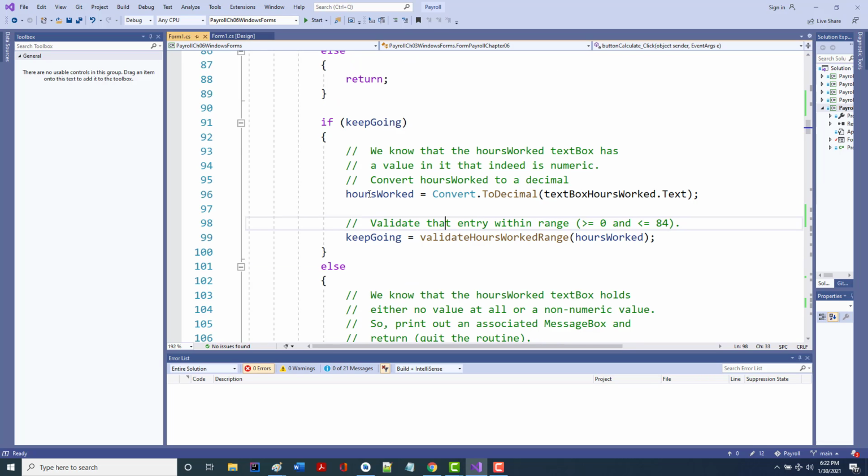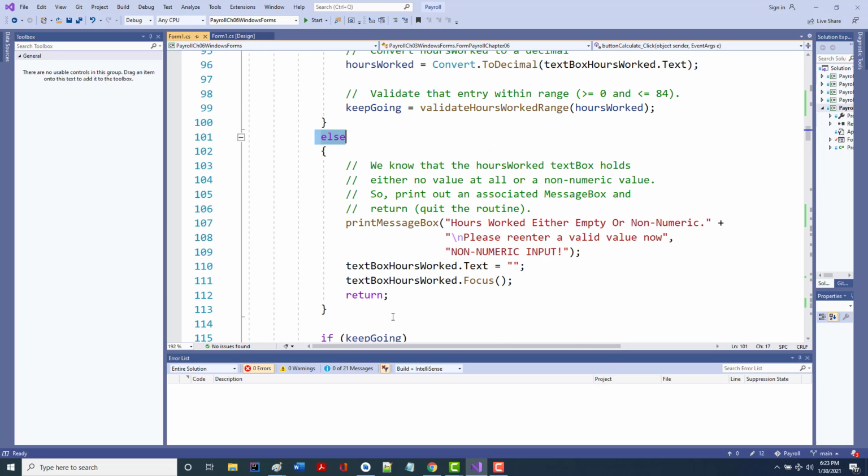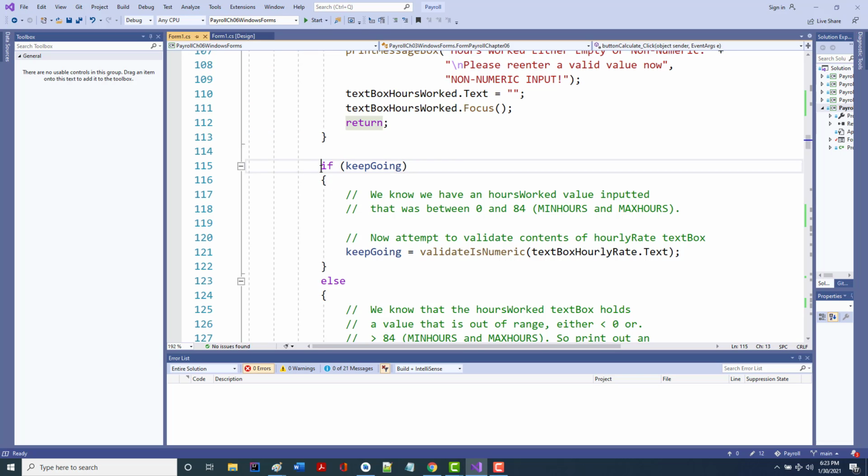So I know I've got a valid hours worked field here because when I tried to validate it, it returned true. So I can do the convert without any worry of it blowing up. And then I can tell it to validate the hours worked range, to make sure it's between 0 and 84. If keep going right here returns false, that means I did not have a valid value for hours worked. Either it was non-numeric or it was blank. So in that case, I print out a message, clear out the field, and return.